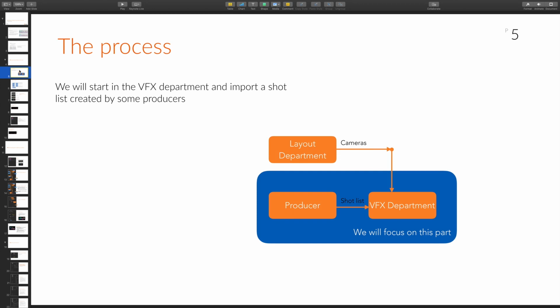So here's kind of the setup. You're working in the VFX department, and you have a producer creating a shot list of all these branching networks for all the different shows. And that shot list might be a CSV file, some type of text file.